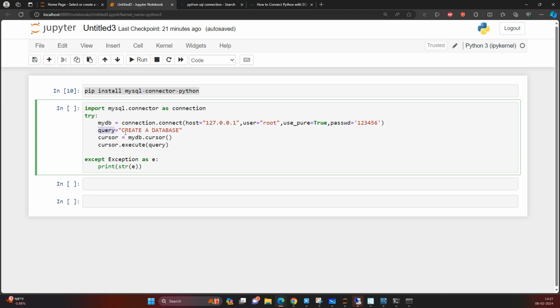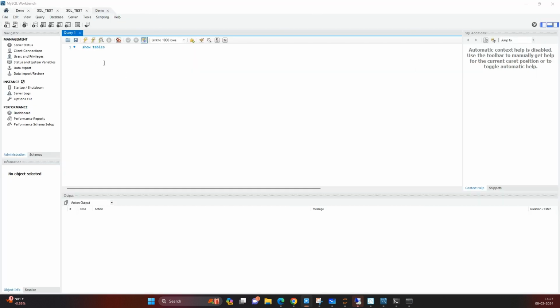Then I'm executing one query. The query is create a database. This is a similar query to what we were writing, the same query. This is how you have to create a database. Then what I am doing is mydb.cursor. What does that mean? Cursor is nothing but, let me show you. Just wait. Once you have written cursor, this is the cursor, this blinking one.